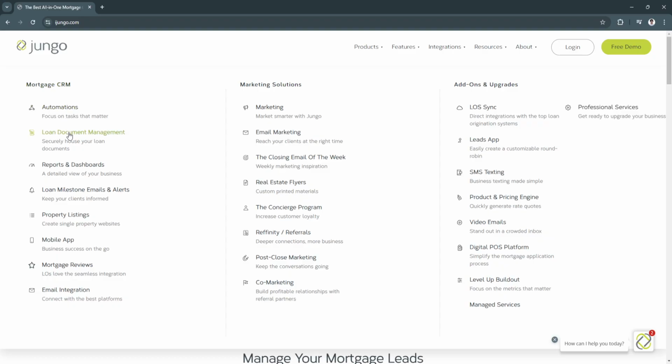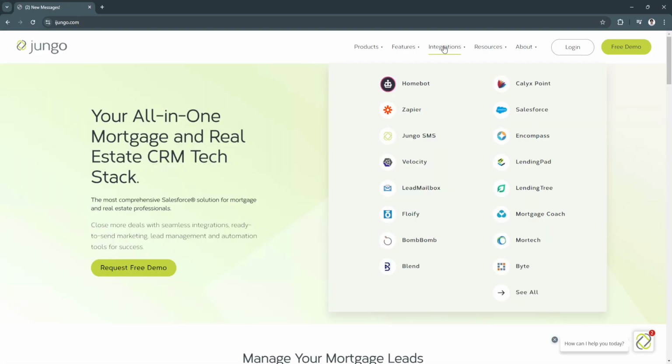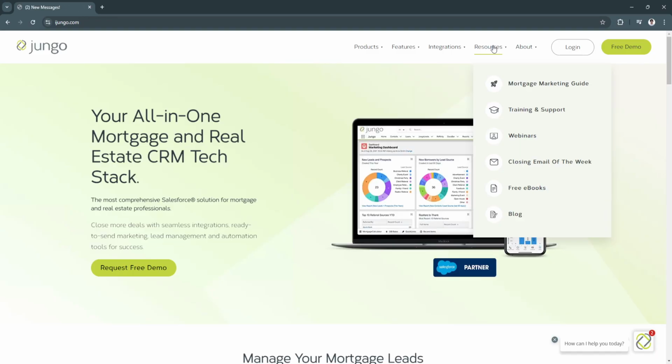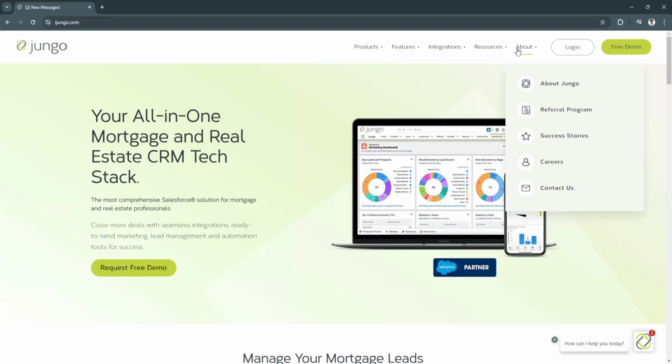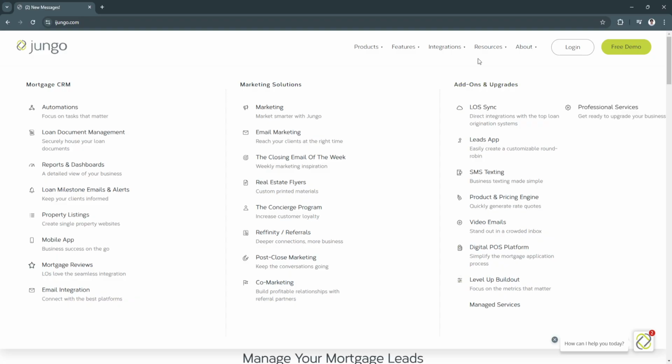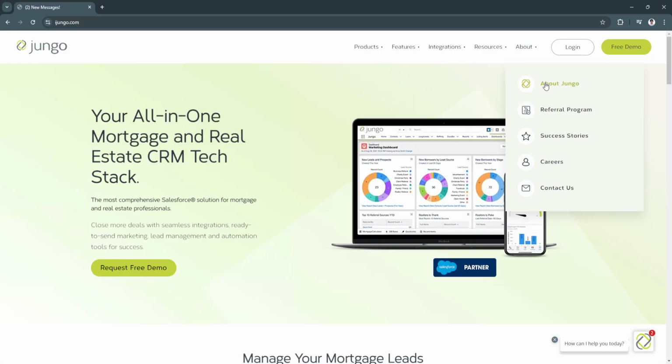It has automations, loan document management, dashboards, listings, mobile app. They also have features for marketing solutions, add-ons, and upgrade. And now, of course, you'll see all of these apps. So these are all of the apps that are integrated with Jungo, and resources right here. So you will see the about right here. You can click on about Jungo. We also have a referral program.